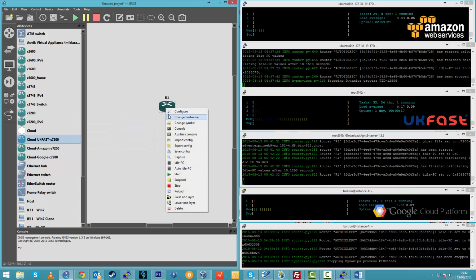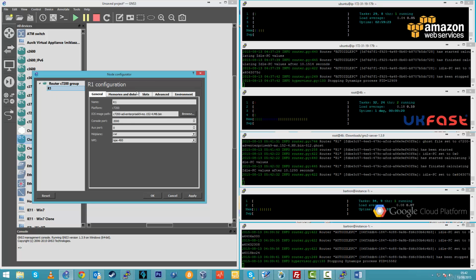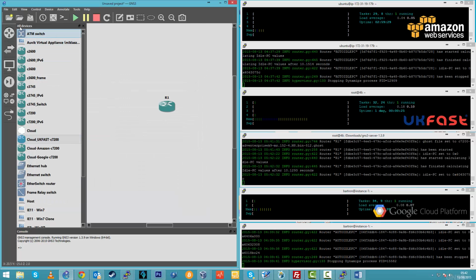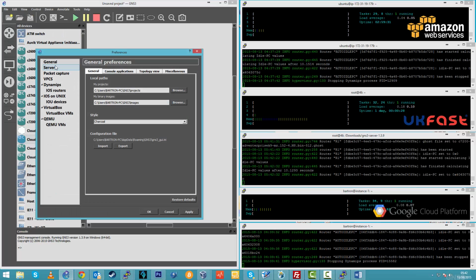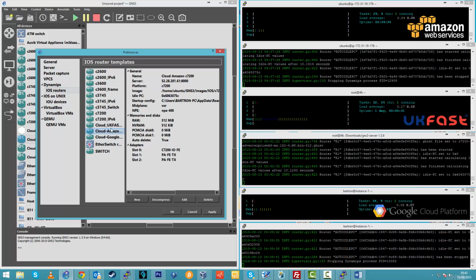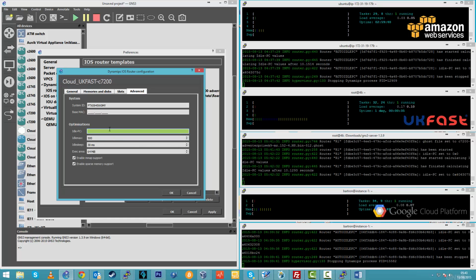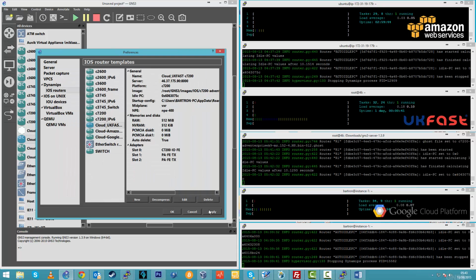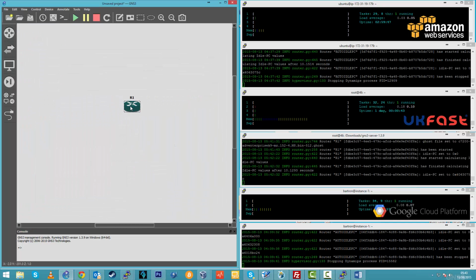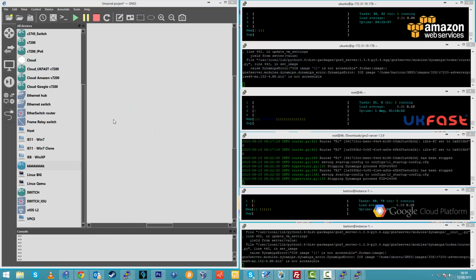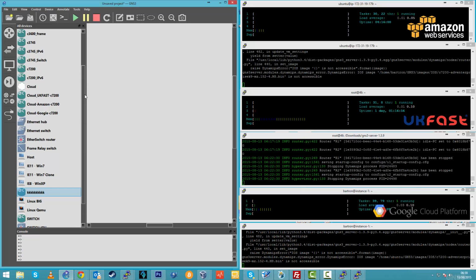There you go. Now go to configure, go to R1, click advanced options, copy, then you go Edit, Preferences, IOS routers, UKFast, edit, and in idle PC click right, paste, OK, Apply, and OK. So I'll delete the router now, and it's time to do some tests.